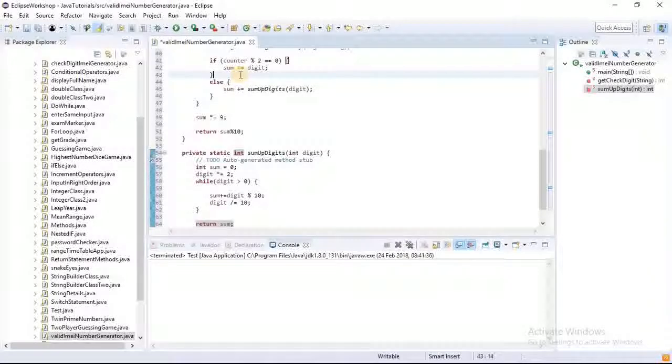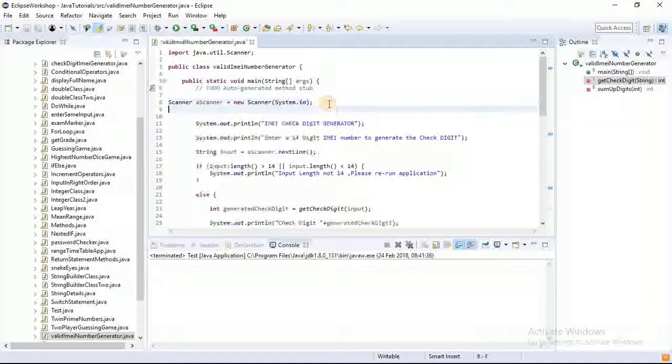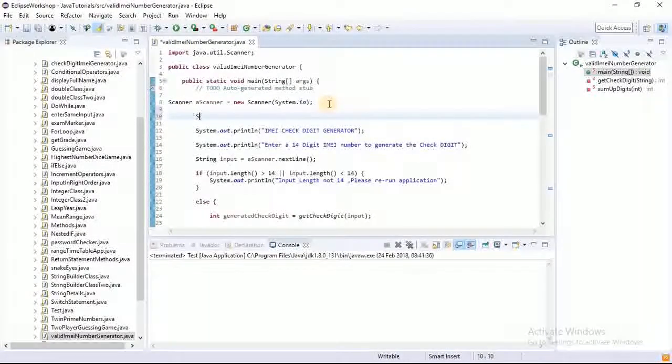Now the first thing we want to do: we have a print statement that said valid IMEI check digit generator. What I want to do first of all is display a message. So I'll write System.out.println, and create a prompt that tells the user how to use this application. I can say enter G, or capital G, for a valid IMEI number to be generated.